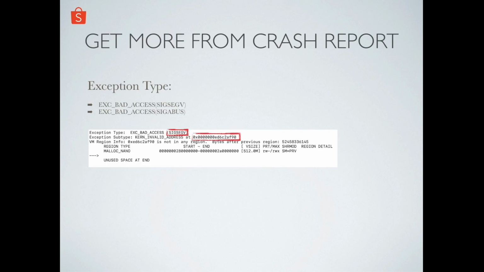So let's start with an example. First of all, we can take a look at the exception type, which is the crash reason. In this case, the operating system sends a segmentation violation signal when the app is trying to access an invalid address. And this is an EXC_BAD_ACCESS exception.